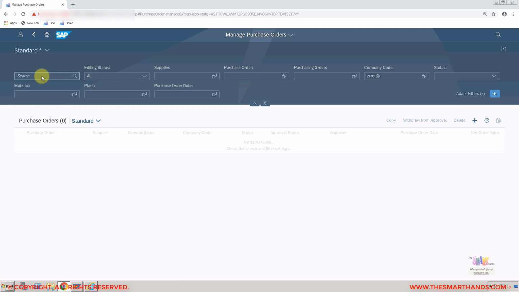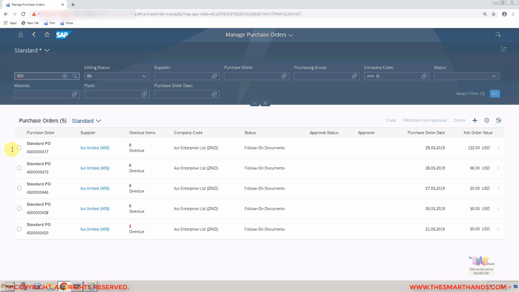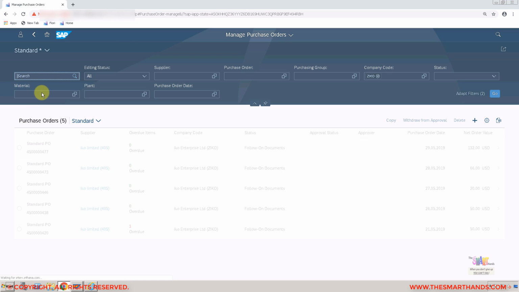Let me try it again. For some reason it's not searching here. Let me try IKO. If I search for IKO, it does work. For some reason it's not searching for the material code, I'll check it later on. But here I can search by material code. I'll talk more about the fuzzy search and its functionality later on.